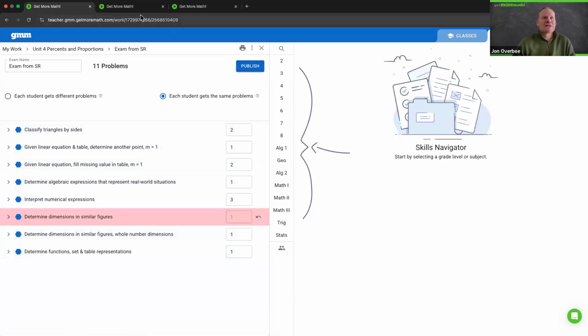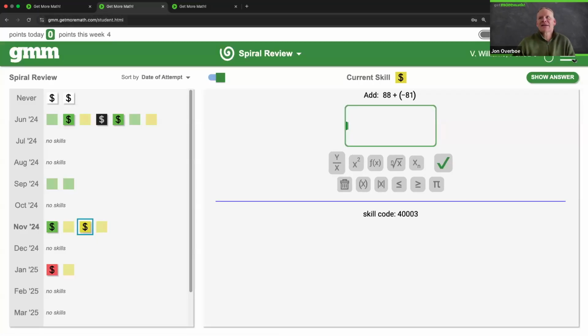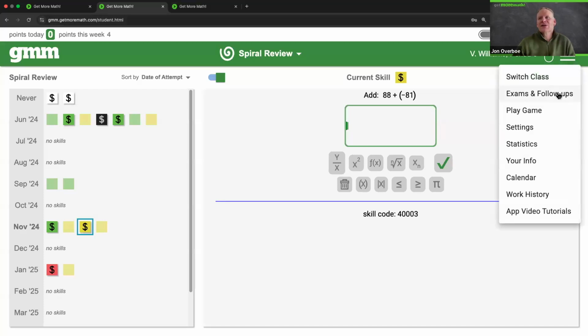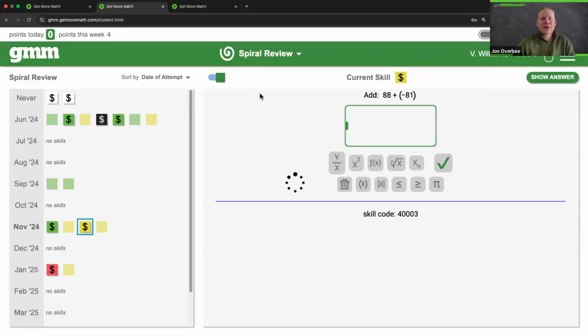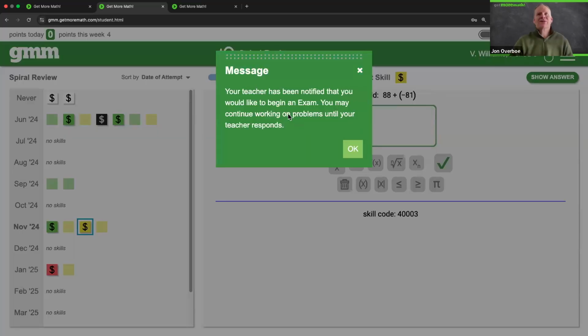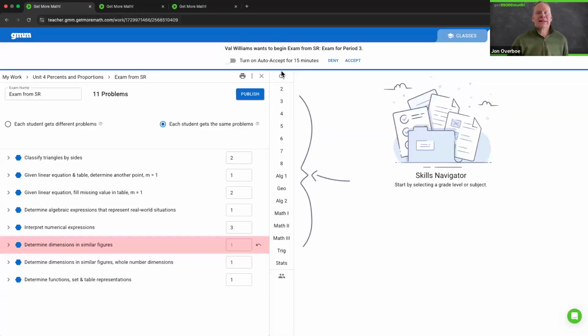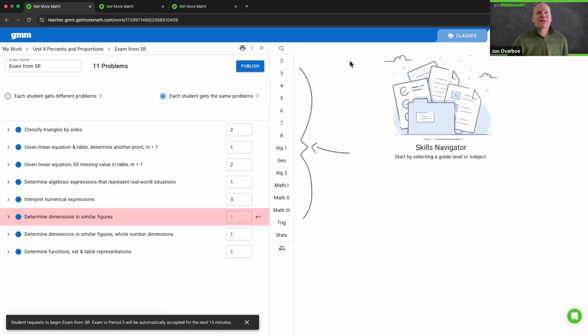Now, what does a student see? On their end, they can go into their menu. They can go to exams and follow-ups. This is the newest exam that I put in right from here. But you'll notice when I do that, they get this message. And this can be confusing for students and for teachers. So they can access it even though you've created it, you've published it. You get a message that appears across the top. You can either just accept individually for Val, or you can turn on the auto accept for all students if you'd like.